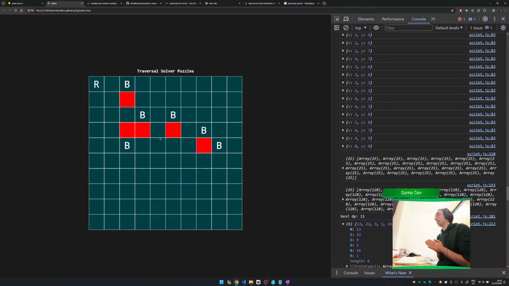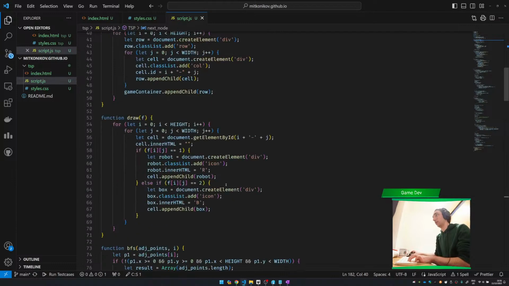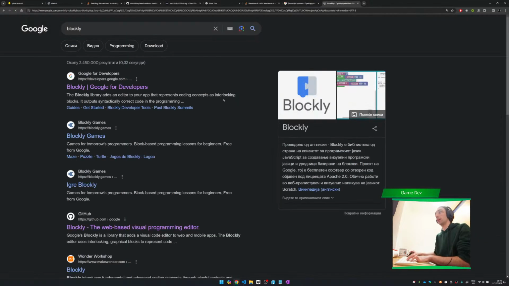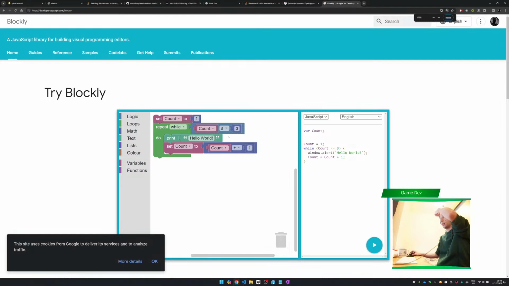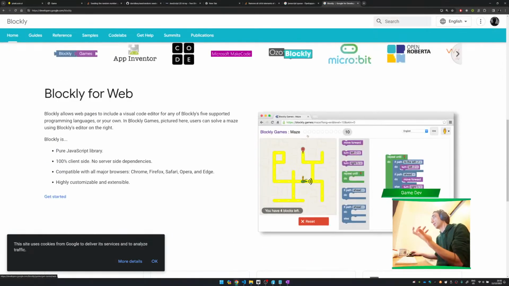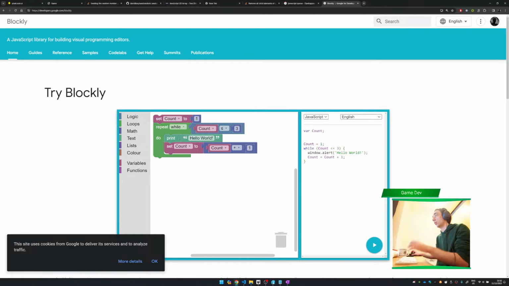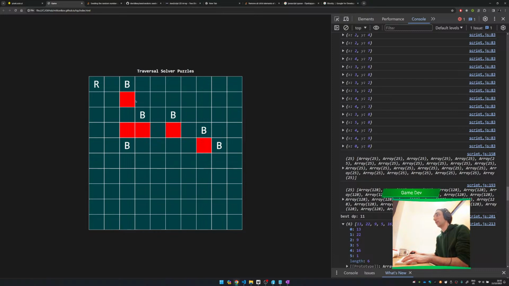And this now requires another type of engineering, and this is where Blockly comes into play. Blockly is like this thing here with the blocks, but it's also just JavaScript and it allows you to create your own blocks. So you can say move right, move left, mark up, mark down, blah blah blah, and then you can animate across this.